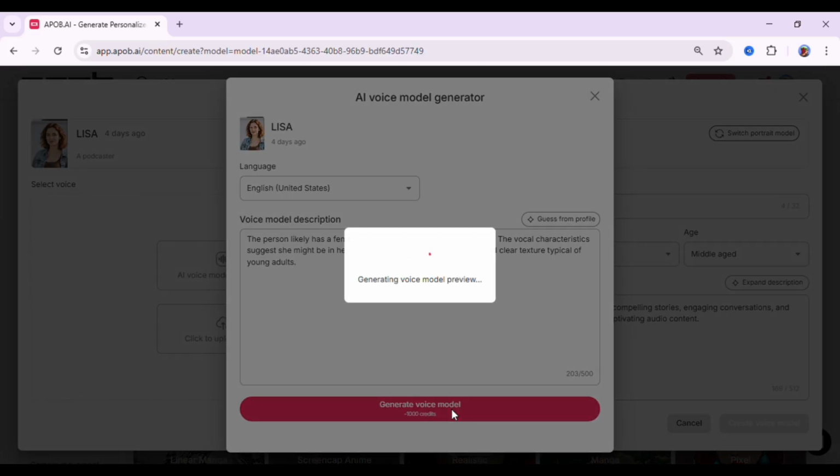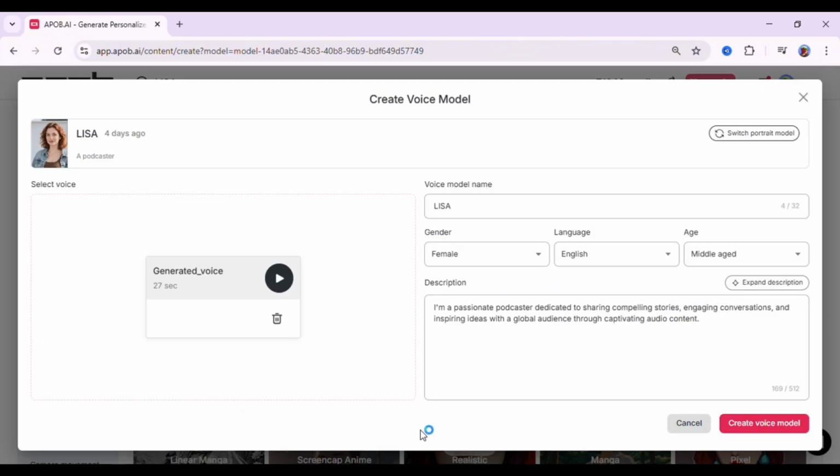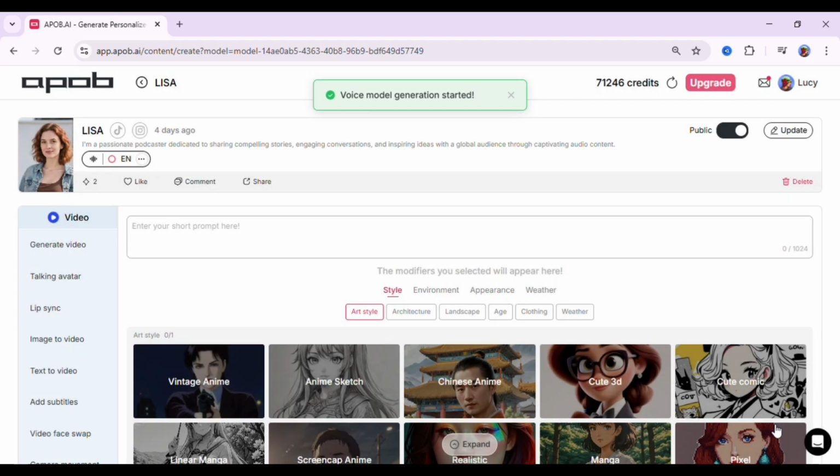Then click Generate. From here, we're given three options of voices to select from. So choose one and click Set this voice as preference. Once you're done, click on Create Voice Model. And just like that, we've created a voice for this model.